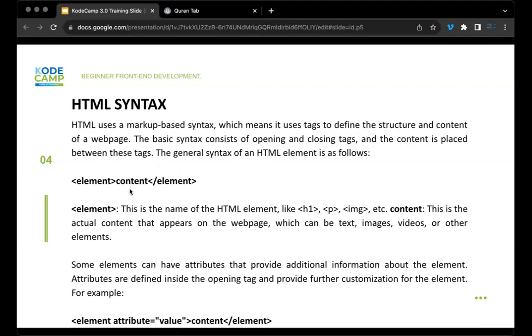This is the content which is placed in between the tag, and then this is the closing tag. All right. So this is the complete syntax like this. The element is the name of the HTML element, like H1, P, image, etc., while the content is the actual content that appears on the web page.